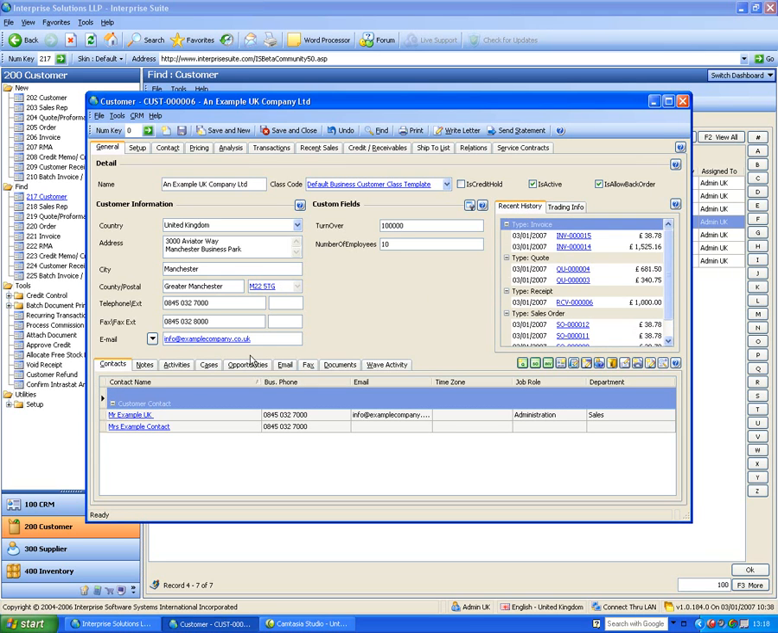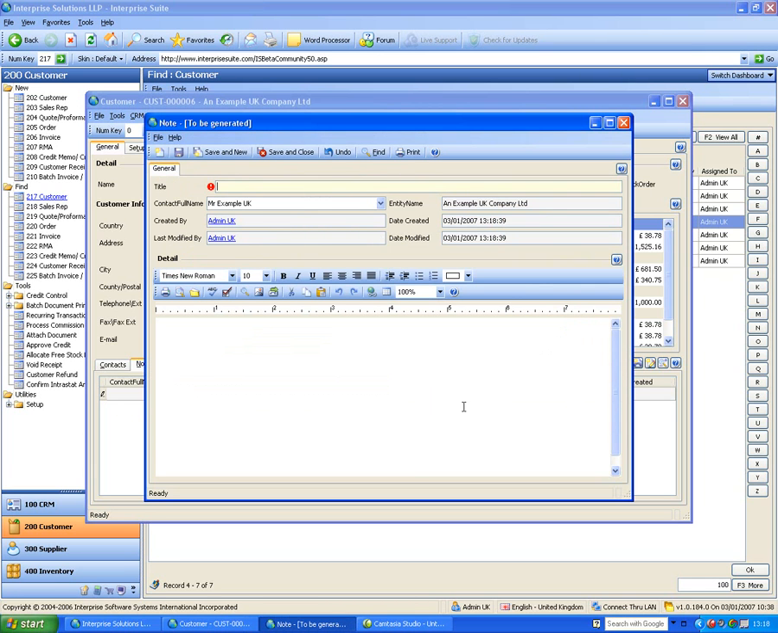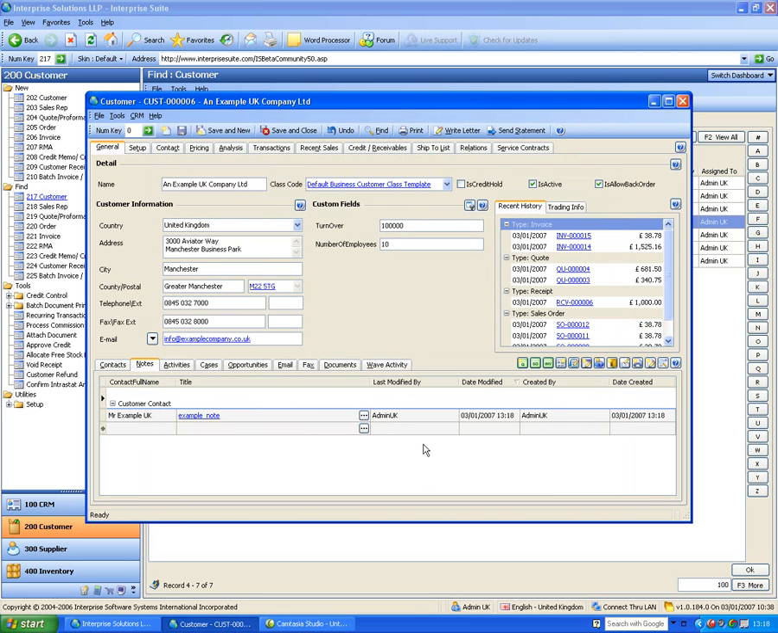Down below we actually have some extra tabs, which is all the contacts at this actual customer record. As you can see, I've got two contacts on here. There's notes, so let's add a note. I'll just call this example note. You can see it's automatically put the contact's name on it, my name as a user, and the date and time created. Then we can put whatever notes we want to.